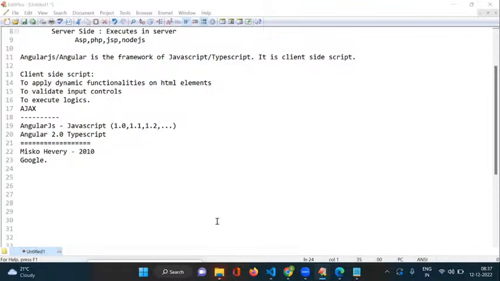Anyhow, this is the brief idea about AngularJS and Angular. Is it clear? It is completely client-side script. To work with the client-side functionalities, we are using Angular. So this is the history of Angular. Now you can ask me doubts from your side.